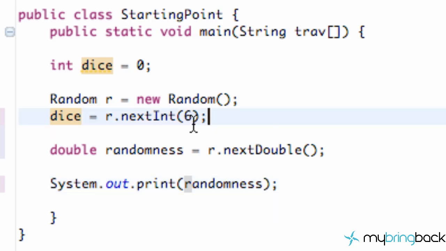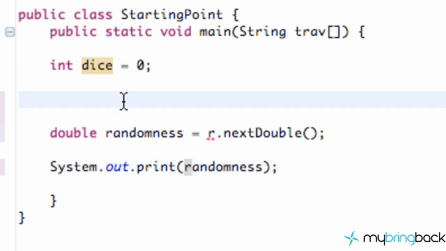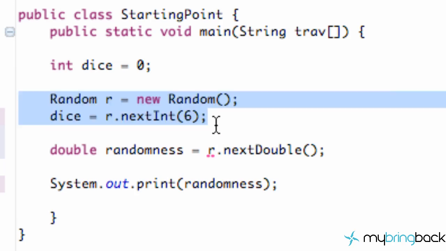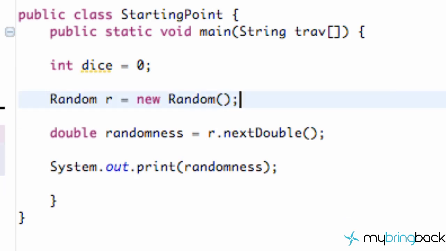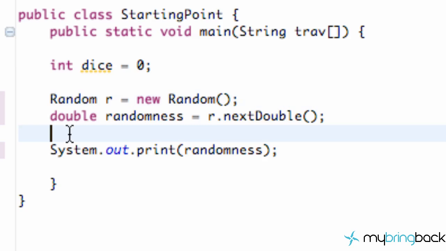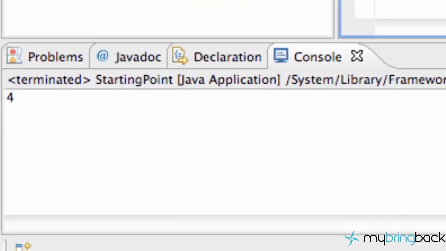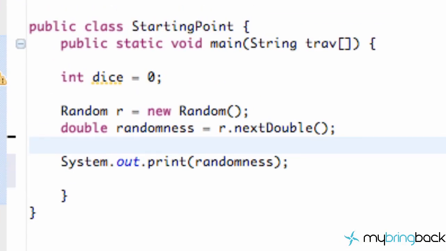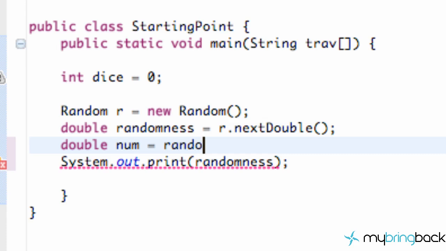So that could be a lot quicker if you just needed a random option. Let me run this and show you guys real quick. Obviously a number between 0 and 1. Now what we can do is create another double value, set this equal to num for number, some kind of random number, set this equal to randomness times something like 1,000,000.